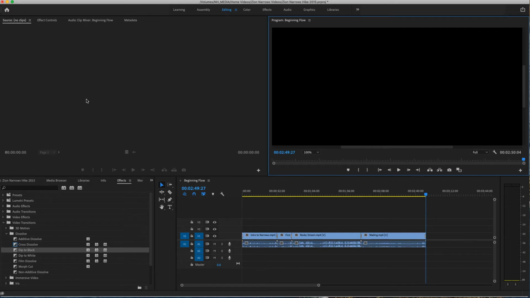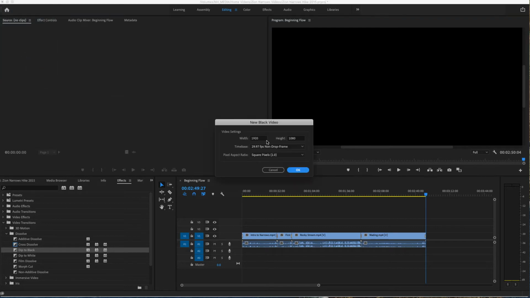So to do this, you're actually going to go up here to the menu, and I know you can't see it, but you're going to go to File, and then under New, you have Legacy Title, and you have black video. So I'm going to choose black video. It's probably just barely in here. And it wants to know what the settings are. The width and the height settings are the resolution for your video. It should match to whatever your video is. And so I'm just going to leave all of that alone, and I'm going to hit OK.